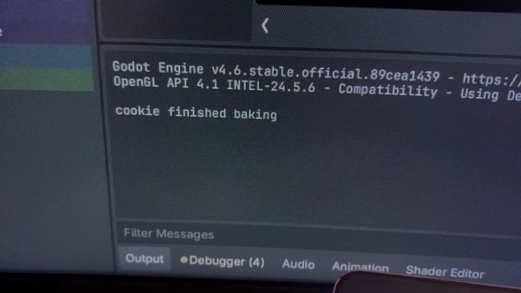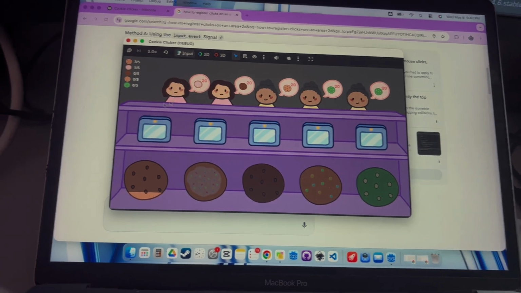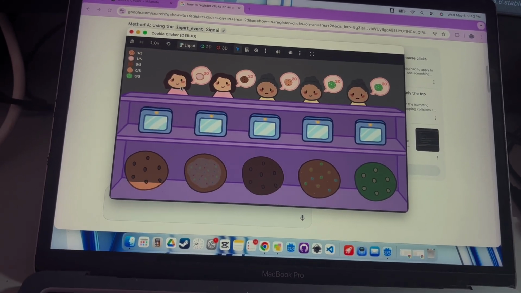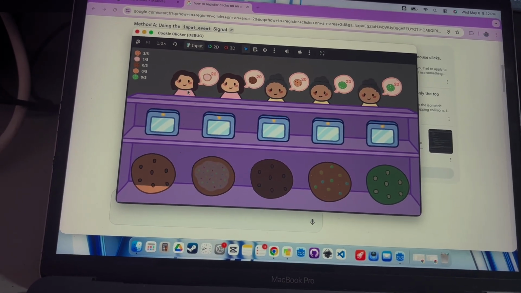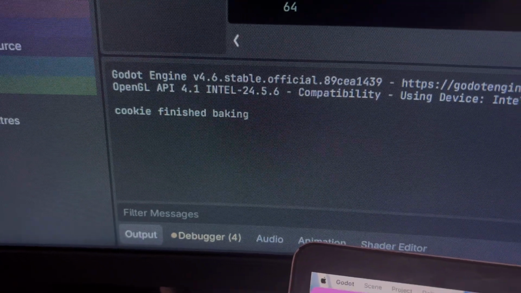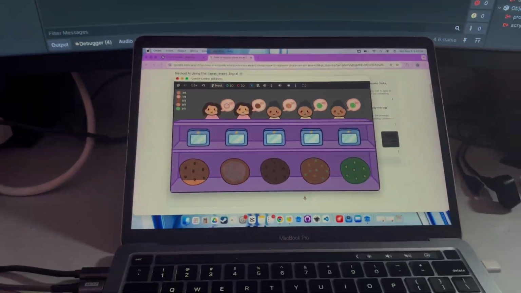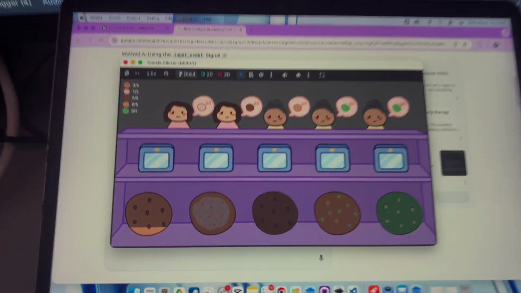I just found out that my oven still prints cookie finished baking, and I've also found out that my customers are actually not being clicked. I'm clicking them, there is no area clicked being printed. So that's my first problem to solve.